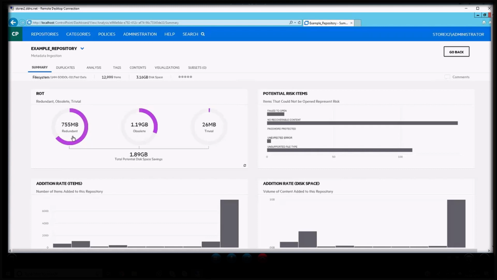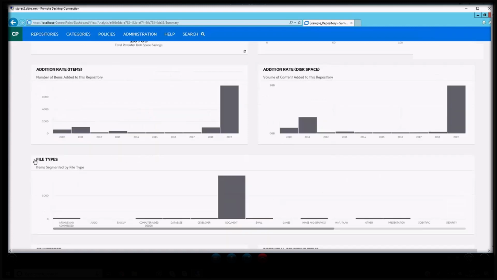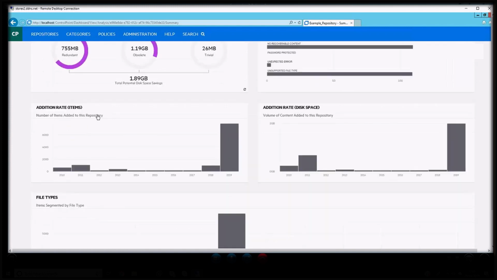Redundant, this means duplicate items. Obsolete, which looks at aged items, and out of the box that would be any item in excess of 5 years. And trivial, which would pick up non-essential business items such as temporary files, system files, audio files. It can also look at areas where the rate of growth has accumulated within this repository by the number of items and also by the volume of space that it's used.